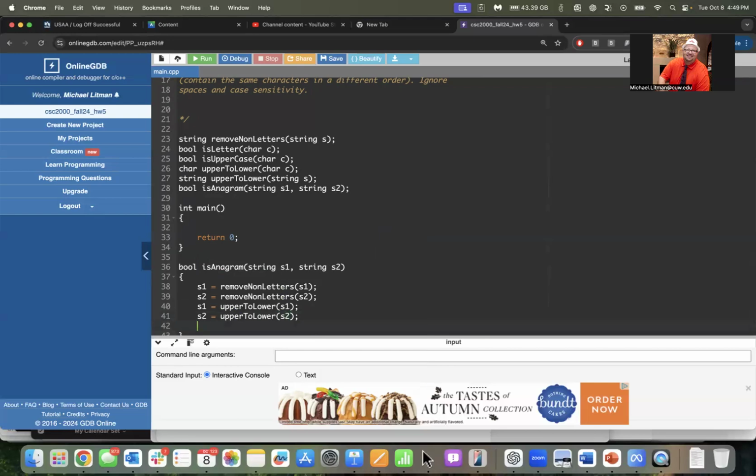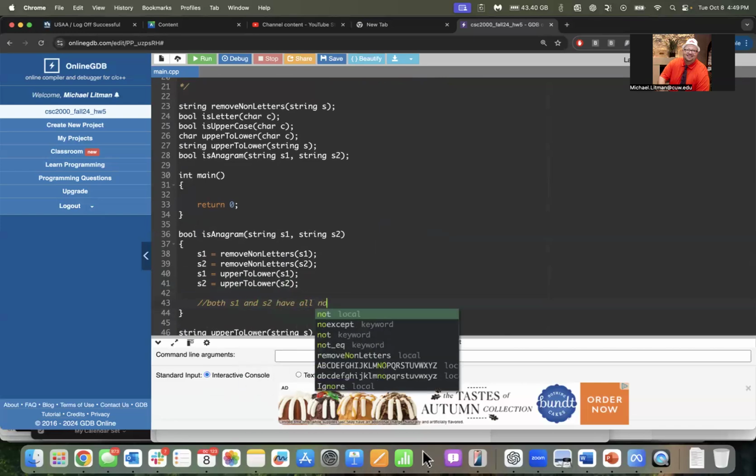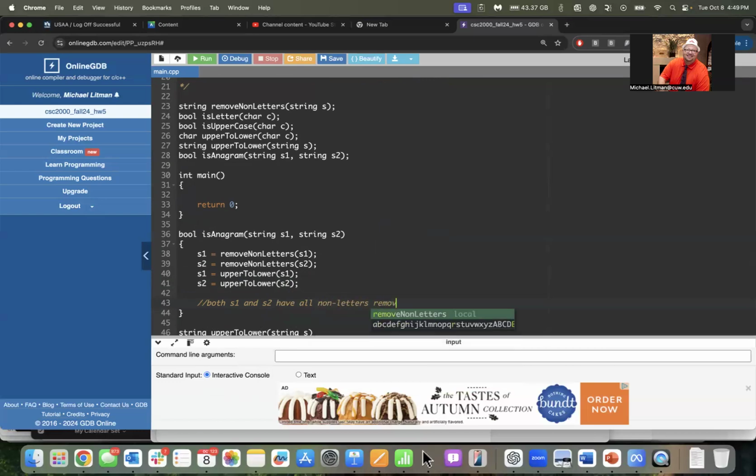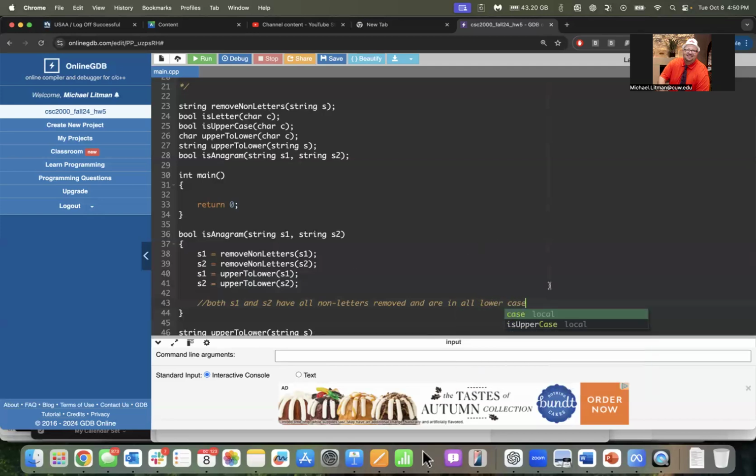All right. So when we get to this line right here, both S1 and S2 have all non-letters removed and are in all lower case. Okay, so that's the current situation. So now we have two strings that we can go and look at to find out if they are anagrams. To be an anagram, it means that the strings have the same letters in them, but not necessarily in the same order.